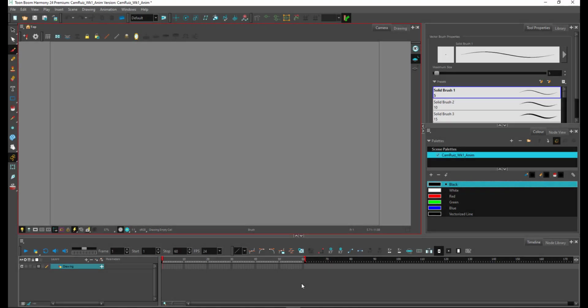Alright, so here's the interface for Toon Boom. We have the top main menu here. Below you have the functions. To the left hand side we have the tools. At the bottom, the layers, timeline, and to the right you would see options.